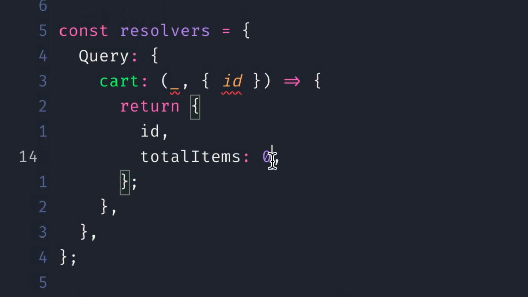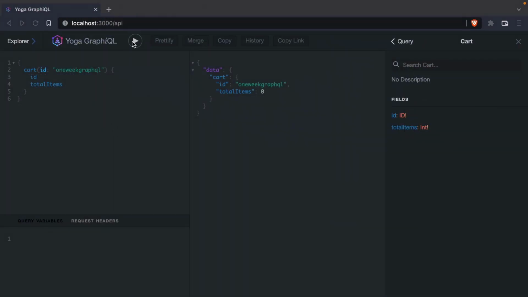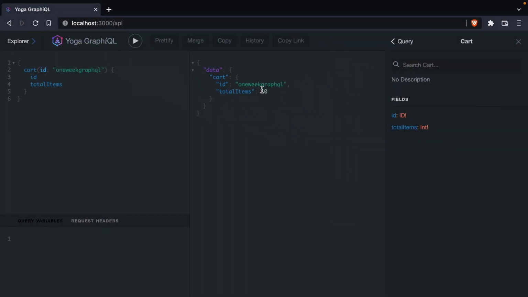If we go back to the code and we update the resolver to return 10, then we re-execute this query, you can see here that that response is now 10.